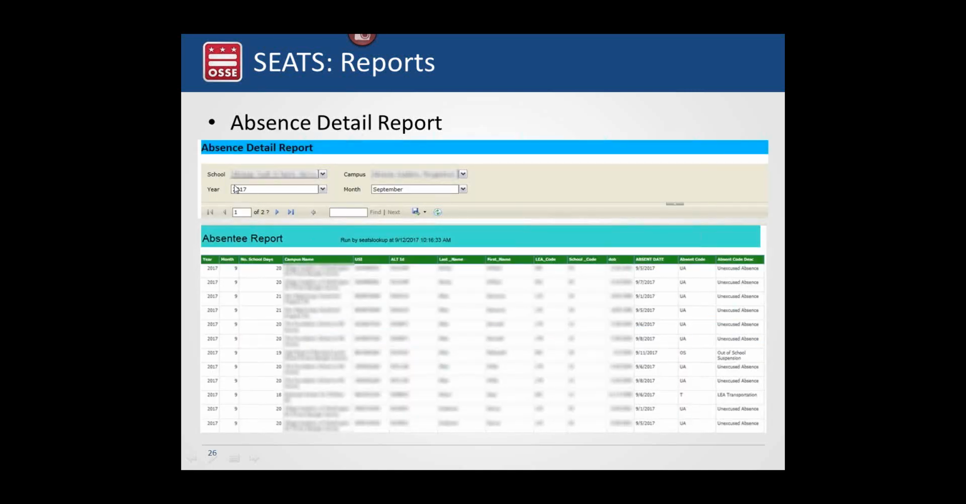Absence detail report. Again, we're giving you a school and a campus with the appropriate permissions of what you can actually see. You've got an export here to do more analysis. We have the name of the student and the absence code associated with them. This will repeat the student as many times as they had that code. So this unexcused absence was for the same child, but it occurred on the 5th, the 7th, the 1st, the 5th, the 6th. So again, it's repeating the child and telling you what the absence was and the description of that absence.